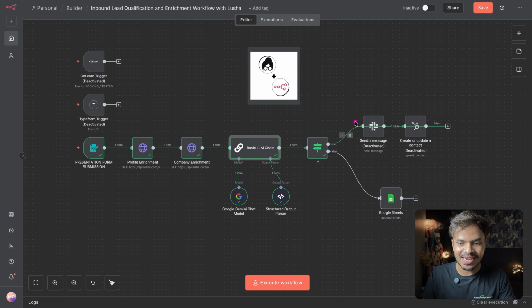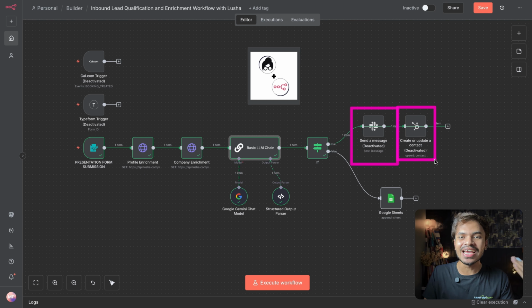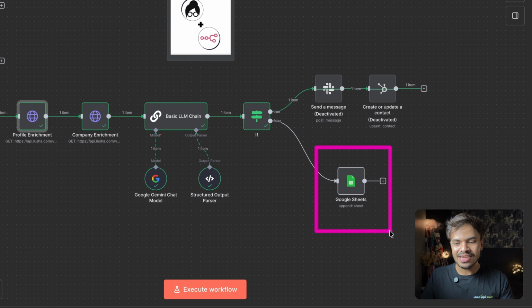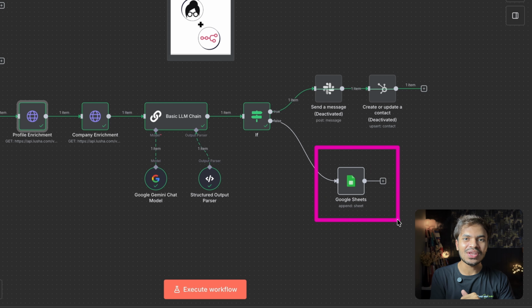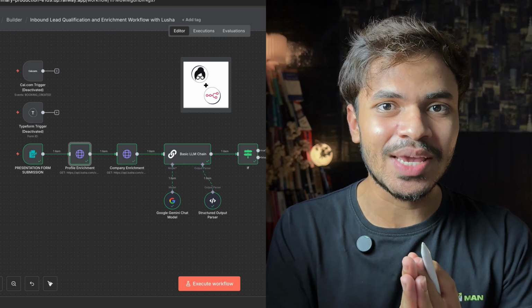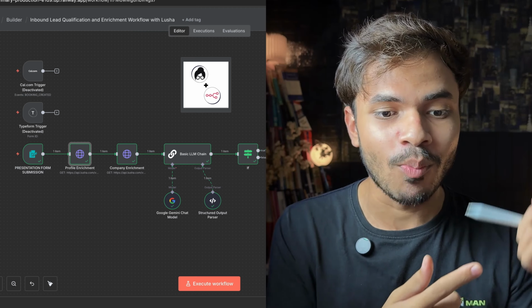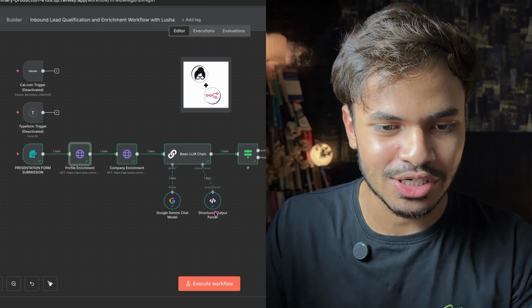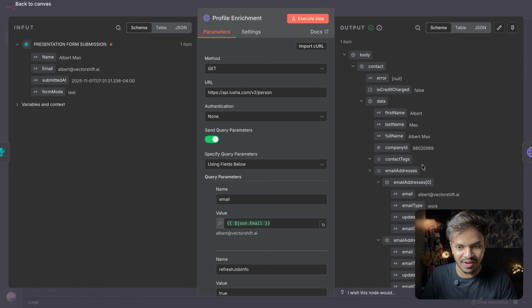If they are, it will send a message to your SDR inside Slack and update or create a new lead inside your CRM. In this example, HubSpot. If they are not qualified, we still want to store the lead information if you want to refer them back. That's how you automate inbound form lead qualification with Lusha API that will enrich our prospect on both personal and company level enrichment. Let me show you the result of personal level enrichment.